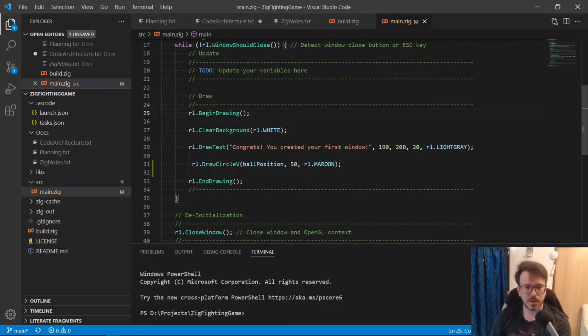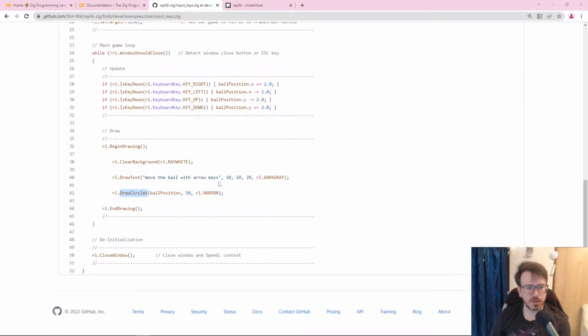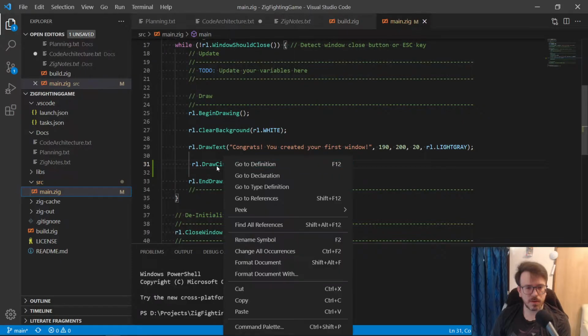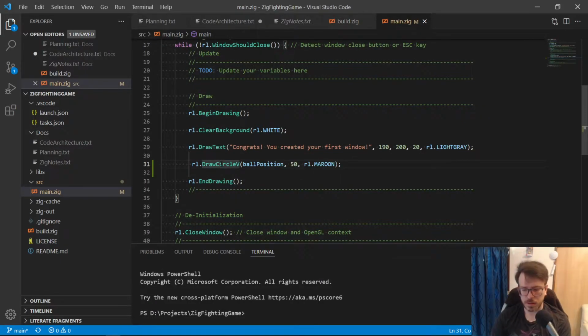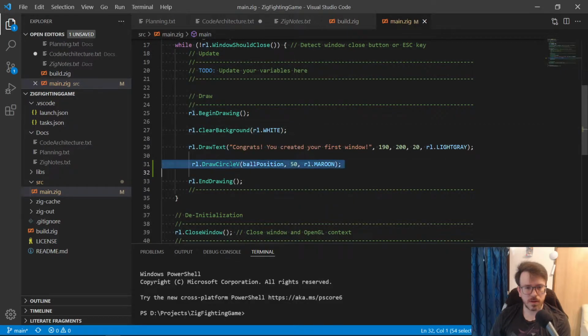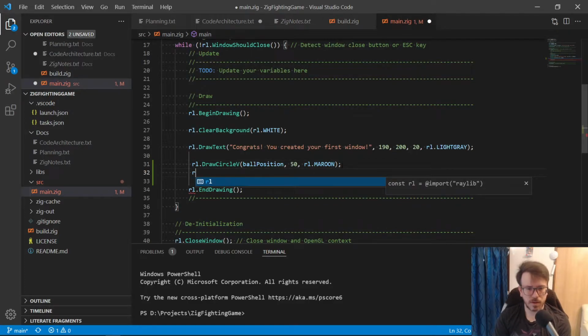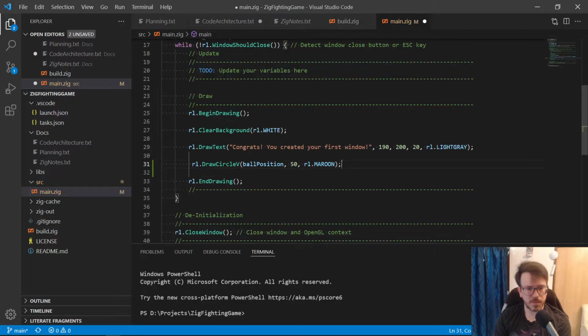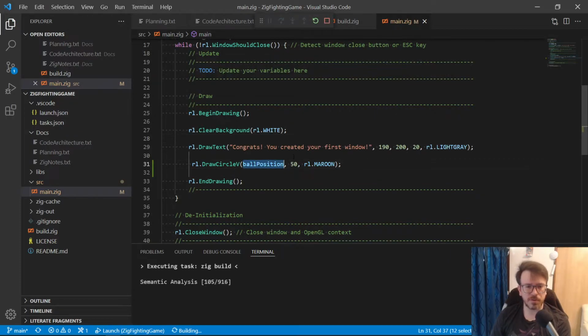Maroon. Okay. Ball position. Does it take a vector? Is this what's going on? No definition for draw a circle. Really? Okay, let's try it. Maybe it's not picking up the stuff. Oh, I don't have ball position, obviously.